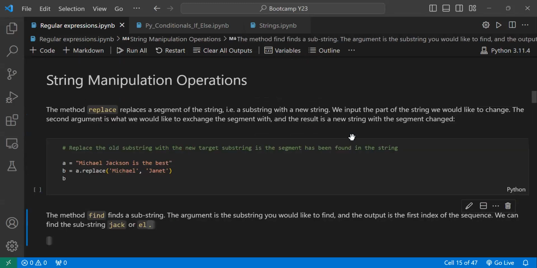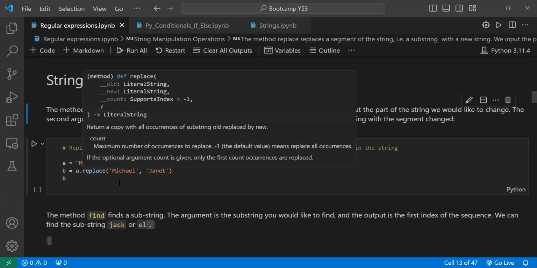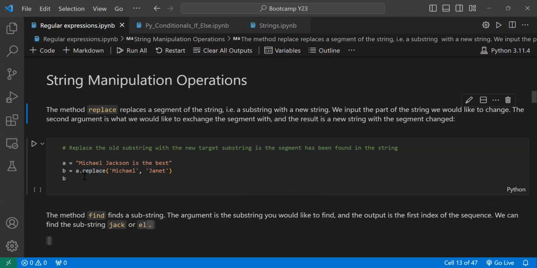So now we'll see some other operations on strings. In strings, we had seen some functions like upper, lower, isupper, islower, and all these things. We have some other functions as well. For example, replace. This replace is used to replace a given substring with another substring. So if you write a.replace Michael, Janet, it replaces all the occurrences of Michael with Janet.